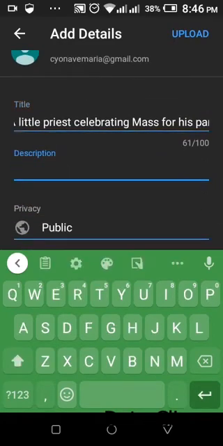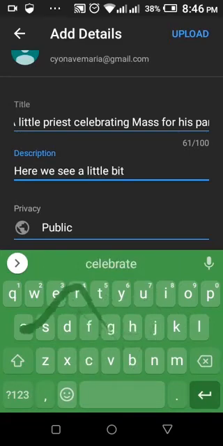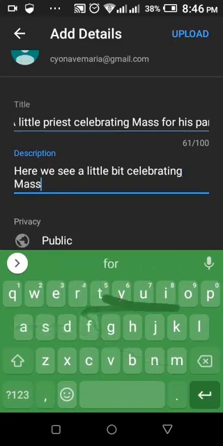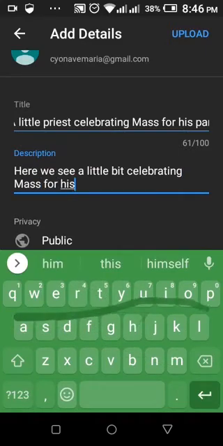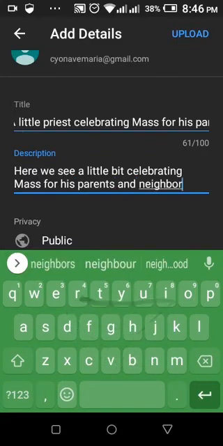Now the description, this is where you can explain in a brief summary what is happening in the video. Some people want to read more, then they watch the video. Okay, they say here we see a little boy celebrating mass for his parents and neighbor. For me, I think this is okay. It's not perfect, I'm just giving you an instance.